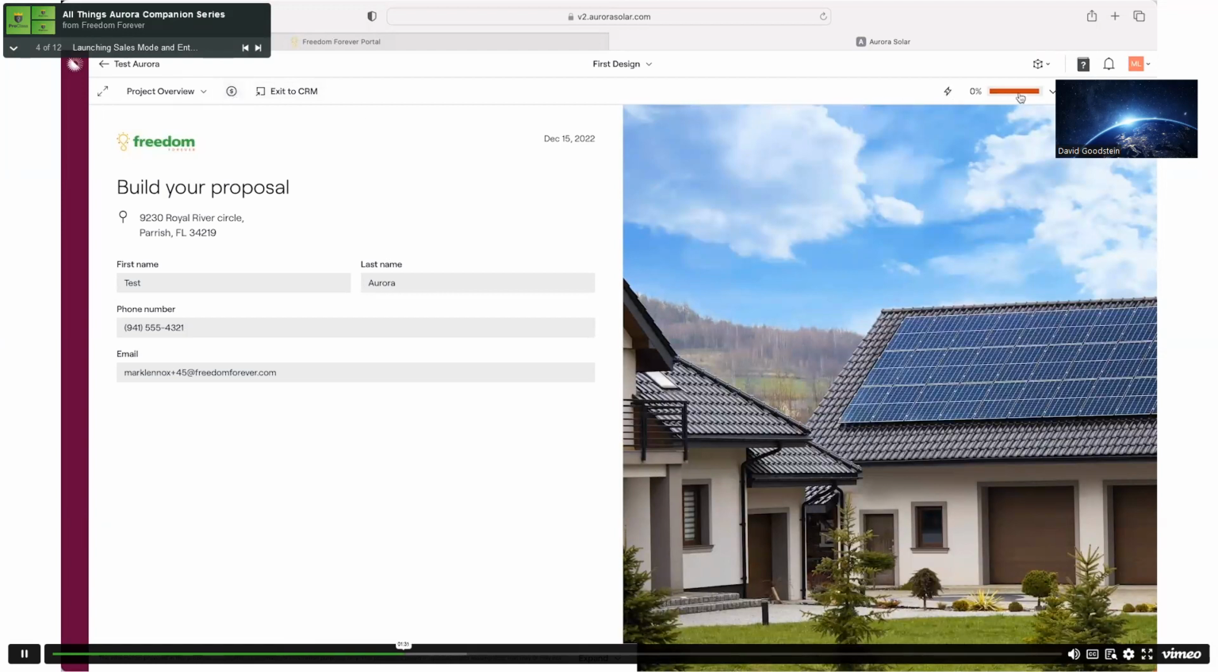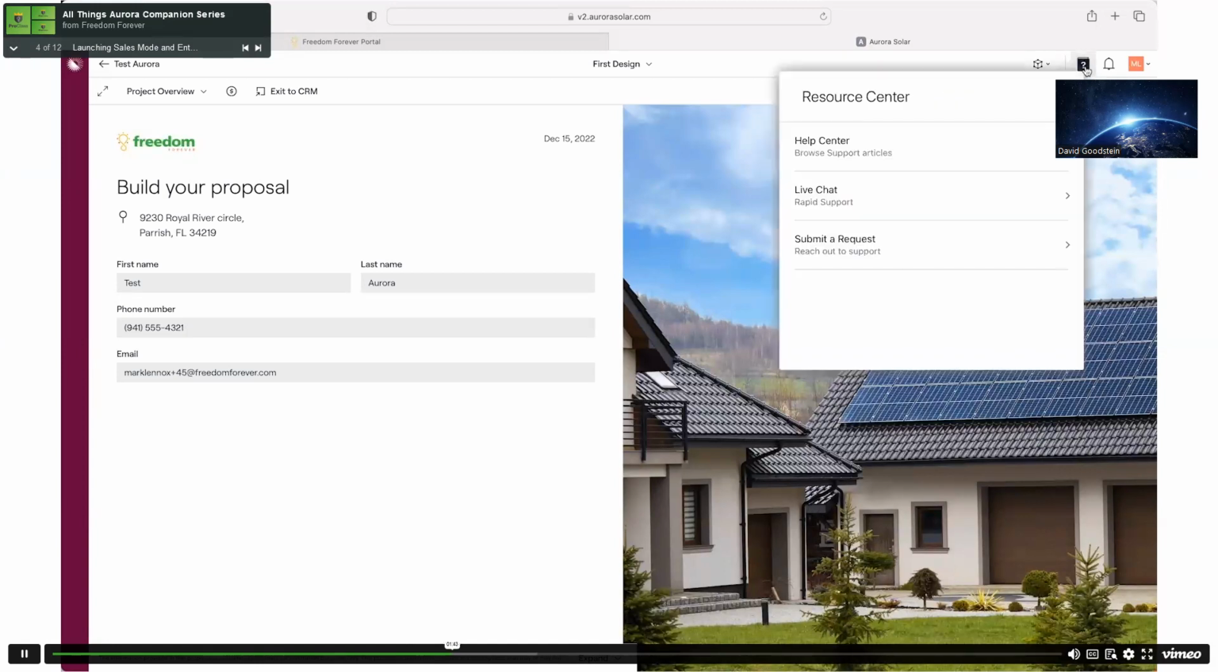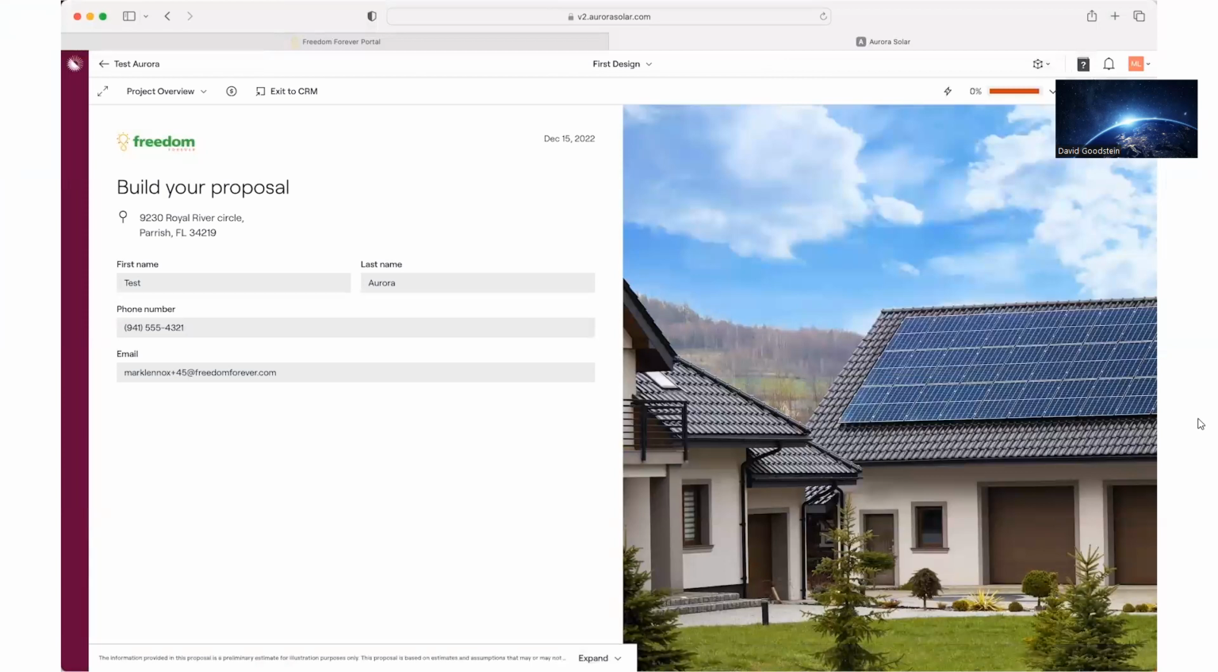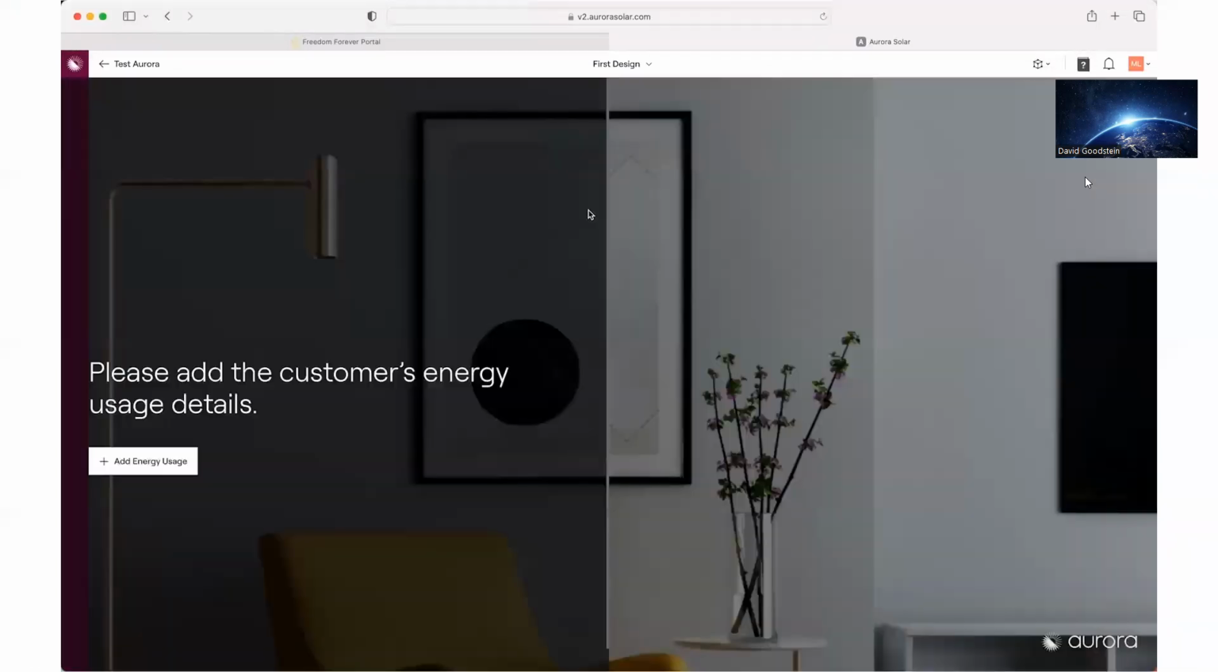This is your current offset for your system design. We've not designed a system yet, so this is currently sitting at 0% offset. At the top, you'll see a question mark that has help center resources, a live chat, and your ability to reach out for support. Let's click Start Proposal and take you to the energy usage screen.